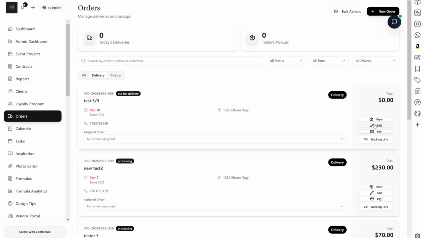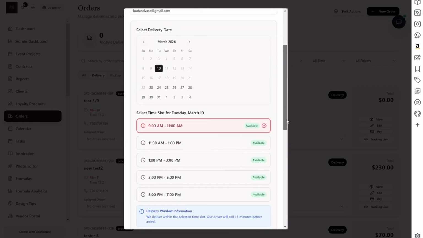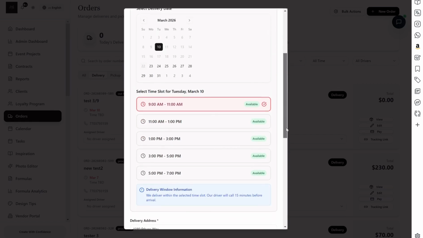Now, if you need to make any edits to the order, you can do it directly from the edit page. Now you're able to put the client information in, update the phone number. If it's a vendor, you can upload that information or choose that information. You can choose the event type. You can change the delivery date and time.